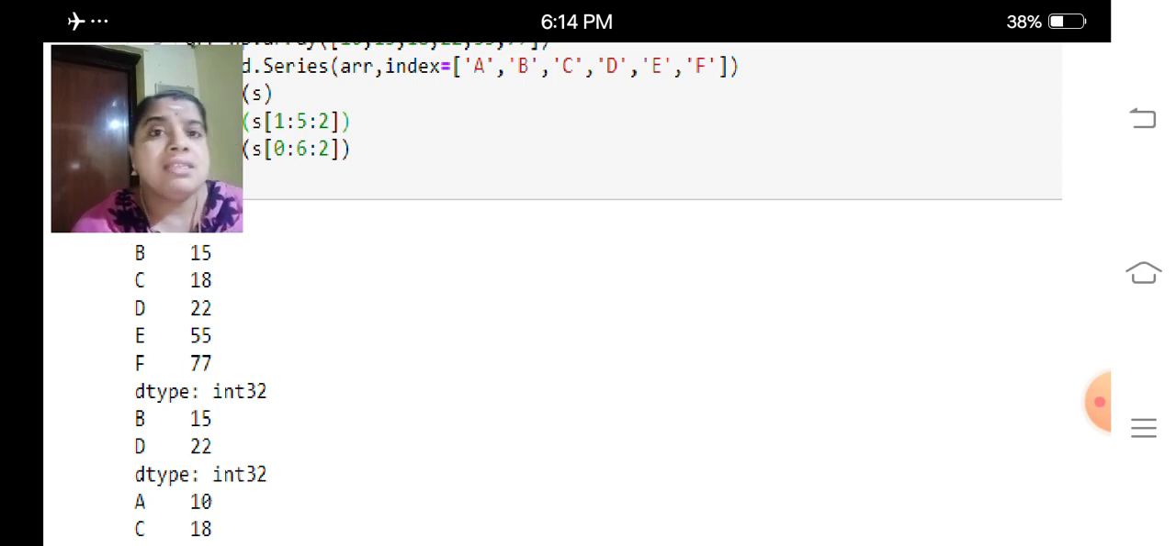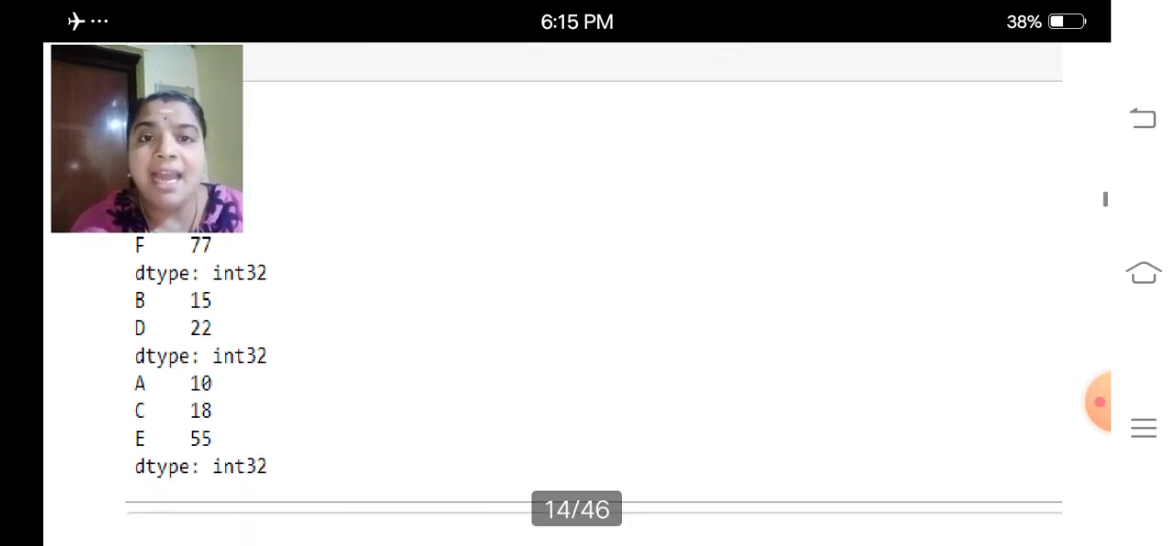Even though we have separate index labels, you can think of your own index starting from 0, 1, 2, 3, so it will be easy. So it will take from index 1 till 5. The last value 5 is not inclusive in the result. So 1 is the start index, 5 is the end index but not inclusive, 2 is the step value. Look at the next one, 0 to 6. So it will take the indices 0, 2, 4 and it won't take 6. So we will get A, C and E.